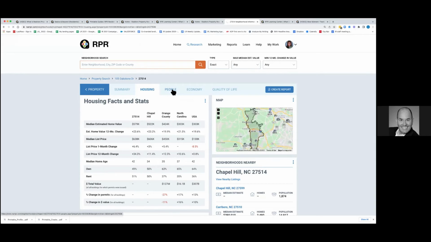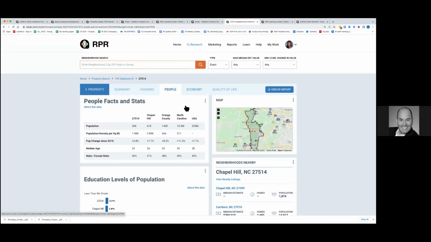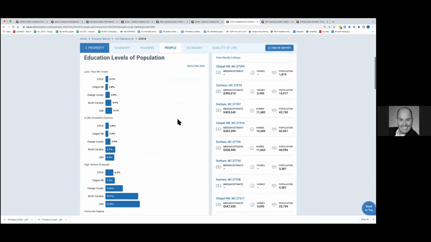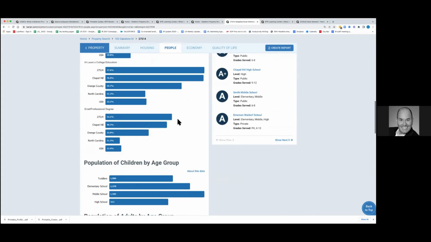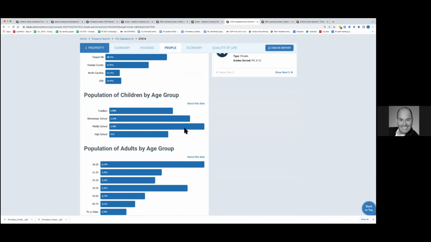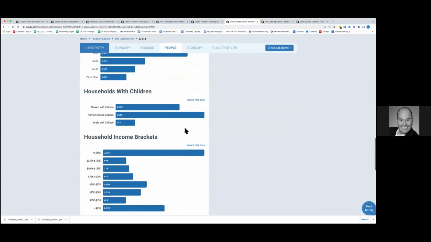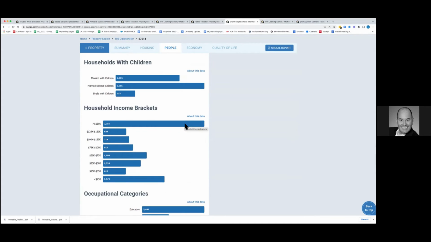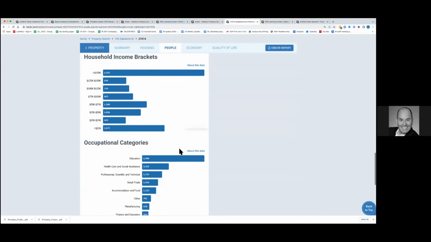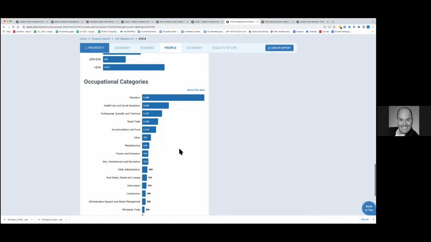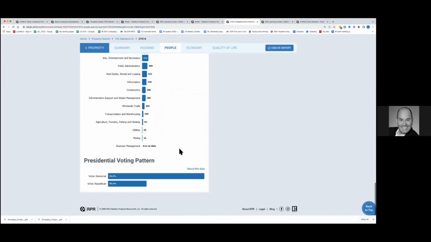And then, you can go into the people that live there and get some demographic information. It's getting slower and slower, isn't it? Population, median age, education, population of children, adults by age, income brackets. More than 150 seems to be the key. And occupations in the area, education, biggest provider, oh, the university, and even how people are voting.